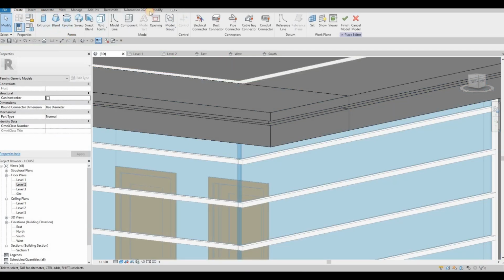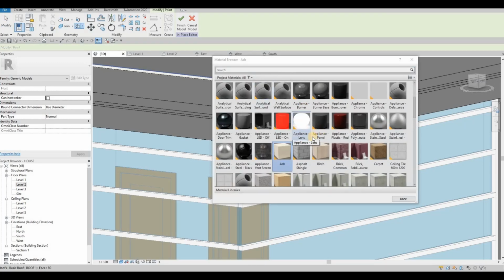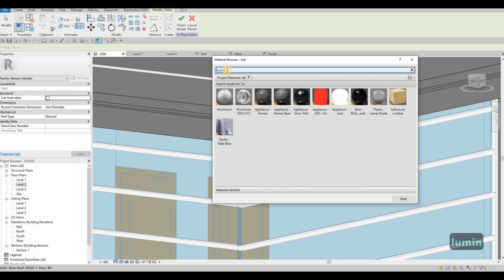and then we need to just click on paint. I want the luminaire.